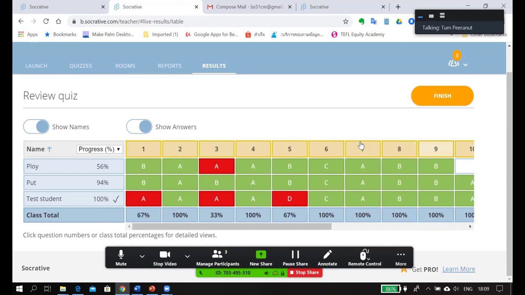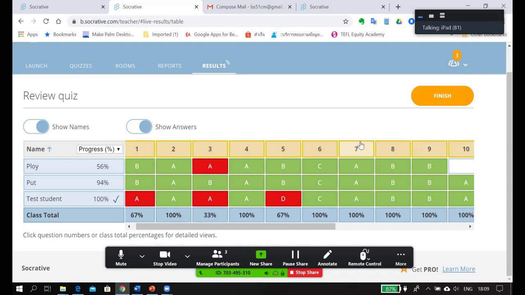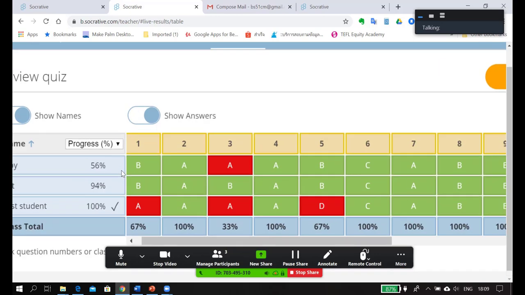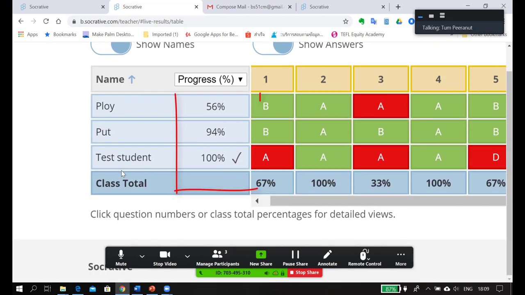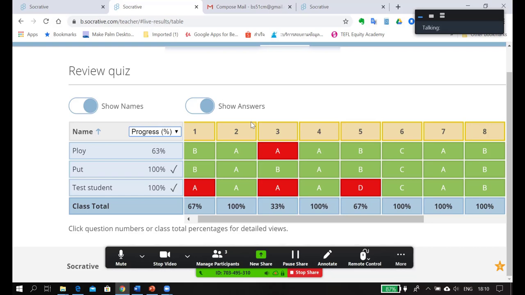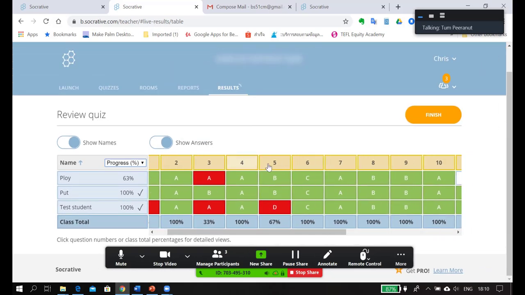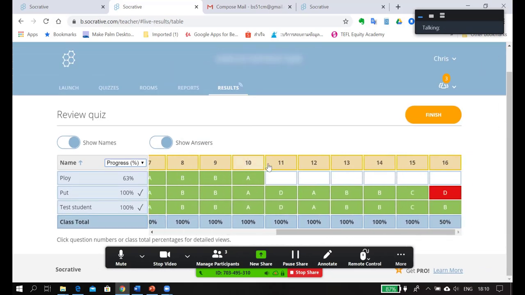Let's take a closer look at the students' details. You can see what they got right and wrong, but let's look at their progress now. These percentages next to their name shows their overall progress. So you can see that test student has finished, put is almost finished, and ploy is a bit behind. So this can also cut down your workload as a teacher collecting scores, but it also informs teaching because it's assessment for learning and you can focus on the things that the students got wrong.